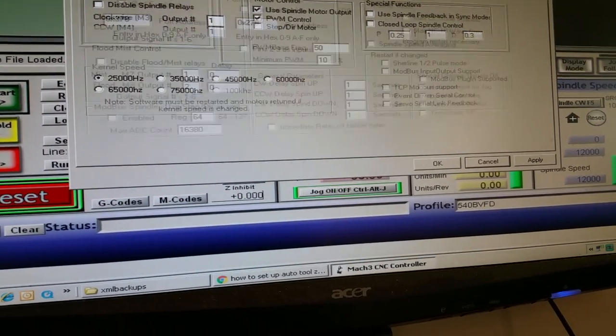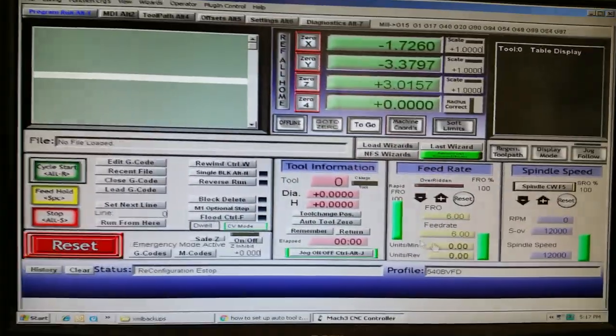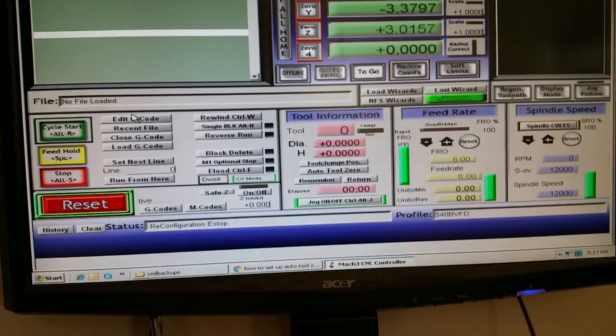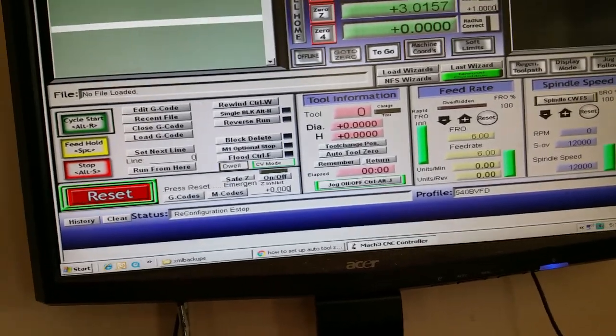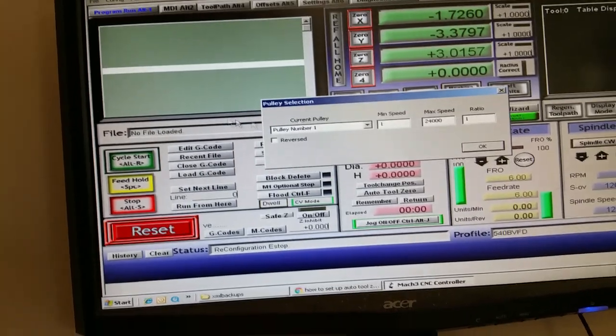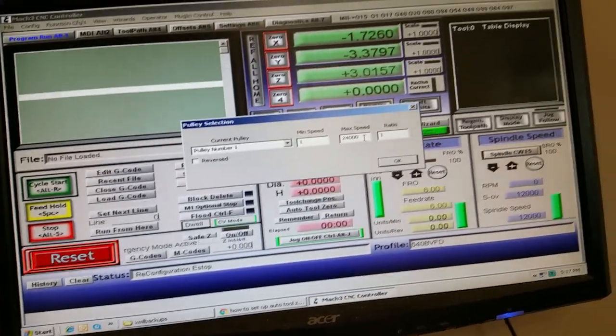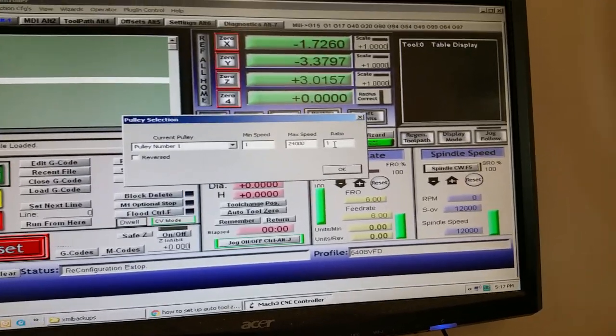And you think that's it. And actually, if you set that, your spindle will turn on when you press the button, which is just great. However, you won't be able to control the speed. So next, you need to come up here to config and go to your spindle pulleys. Configure pulley number 1. Set the minimum and maximum speed to the minimum and maximum speed rated for your spindle.